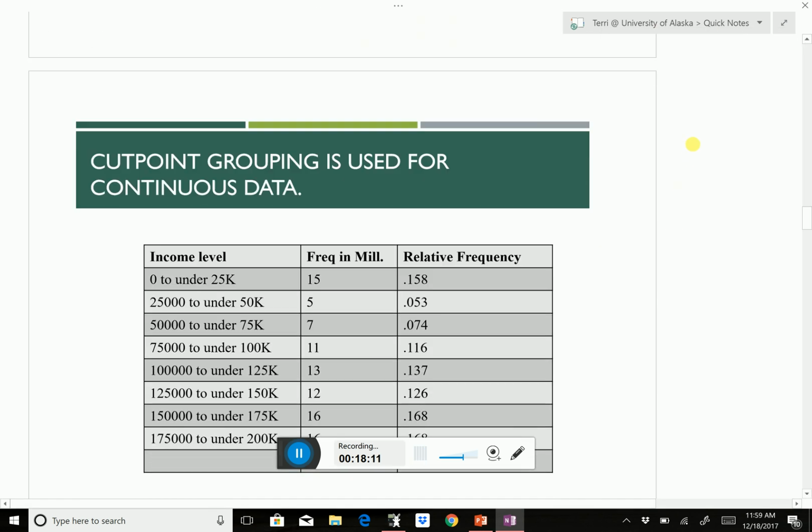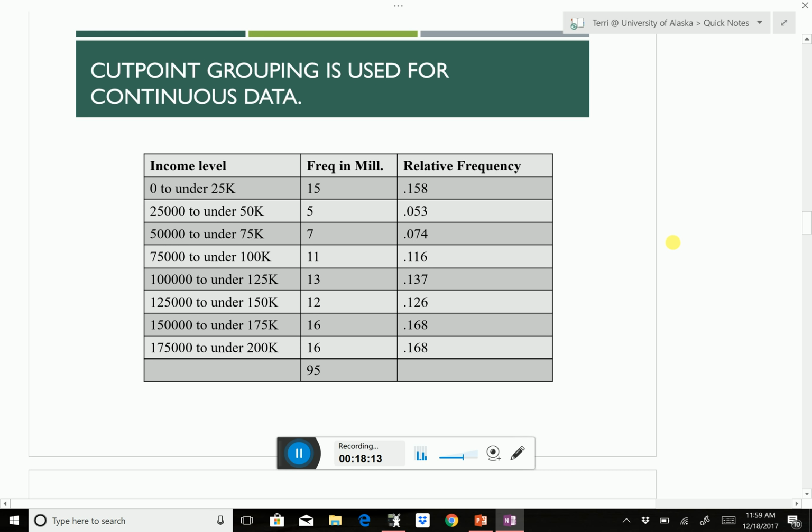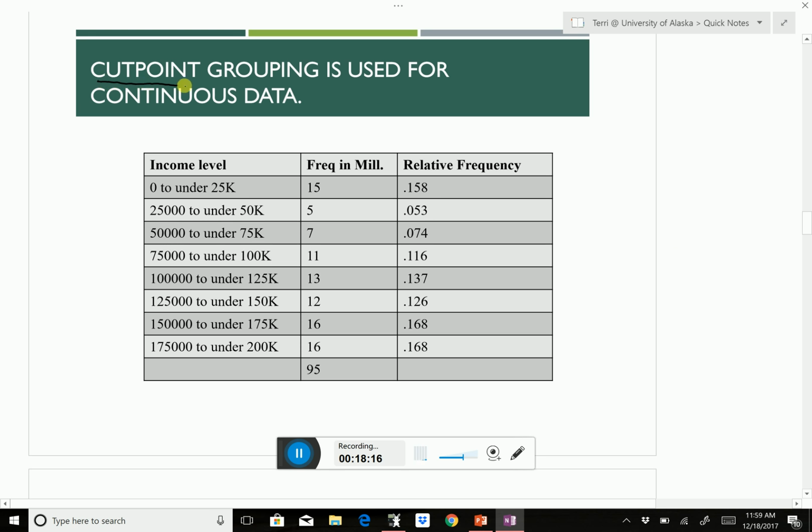Okay, so here's another type. This is what we call cut point grouping. With cut point grouping, we have to be a little more careful because the data is continuous. So in this case, it's 0 to under 25,000. That means it's up to, but not including 25,000. That means that 24,999.9999 would actually go into this first category.